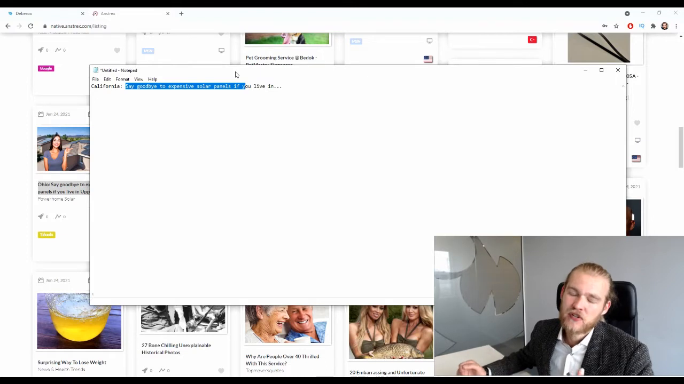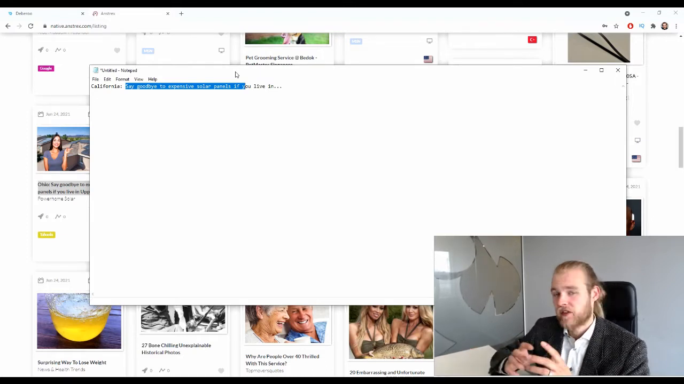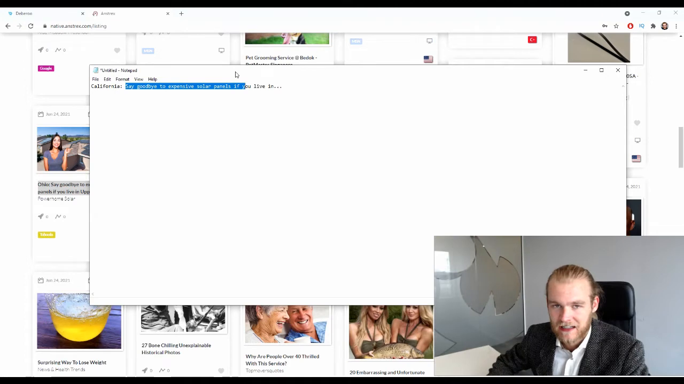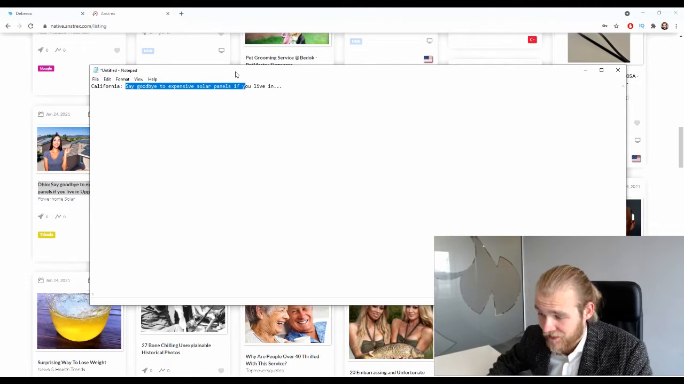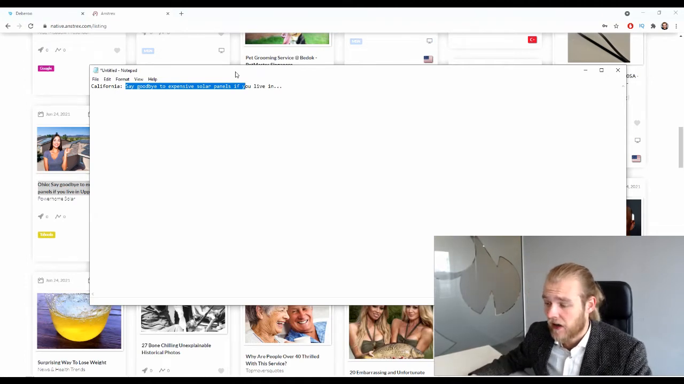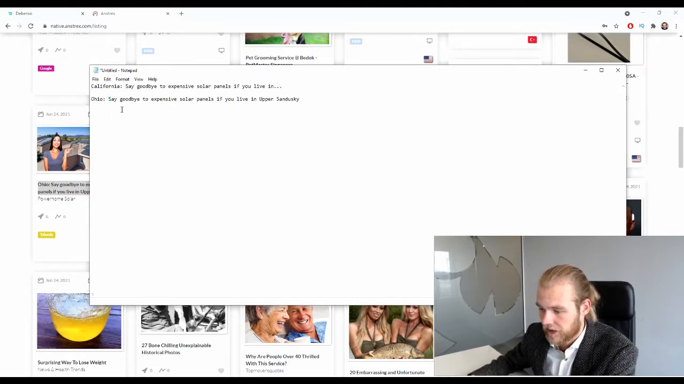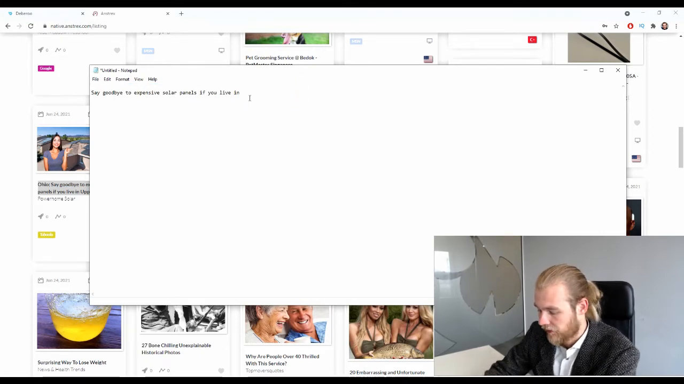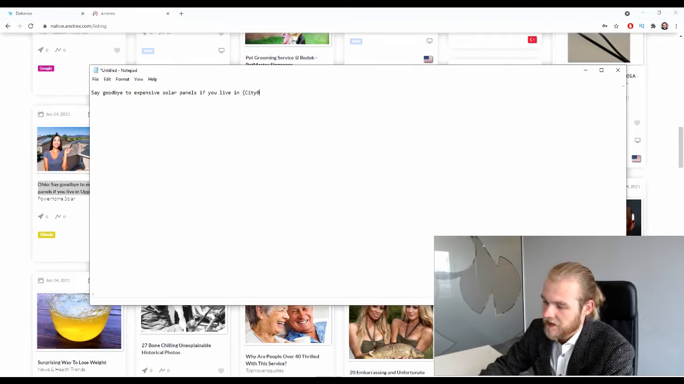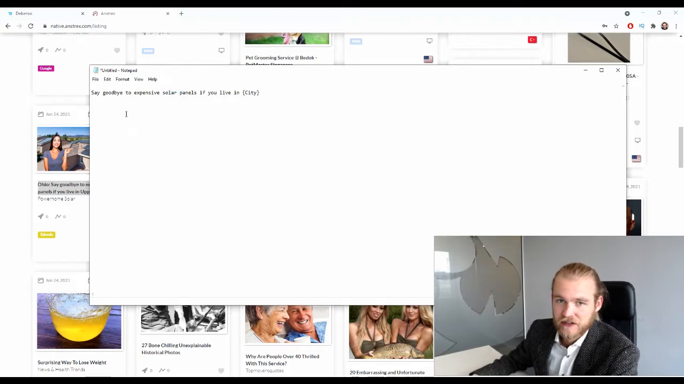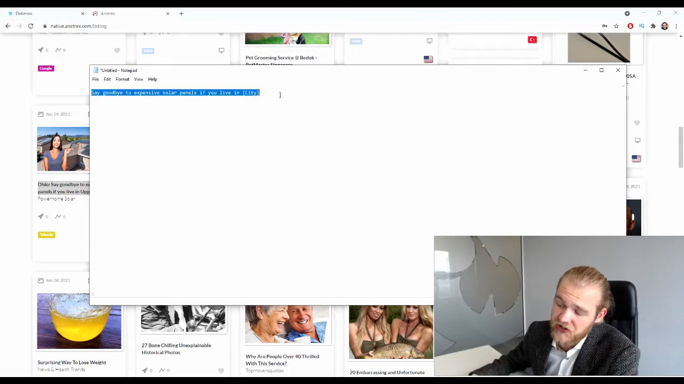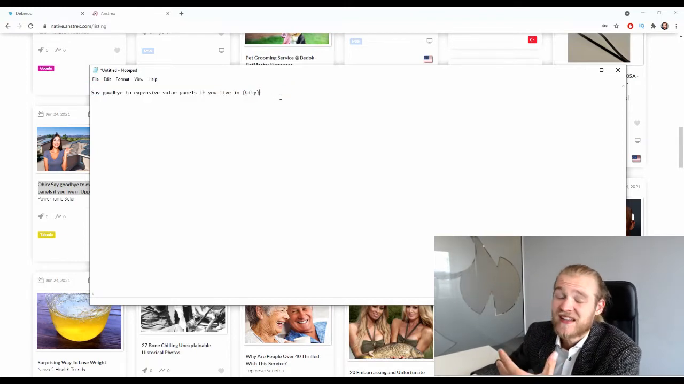But you create your headlines to show your headlines. So that's why I personally don't like to use double parameters, because if they're both long, then the chances of my headline being cut are increasing. So I don't really like that. I'd rather do this: say goodbye to expensive solar panels if you live in, and then whatever, the city parameter. This way, the chance of my headline becoming too long is a lot smaller because we don't have that state in front. And since we have the city, we don't really need that state parameter as well.